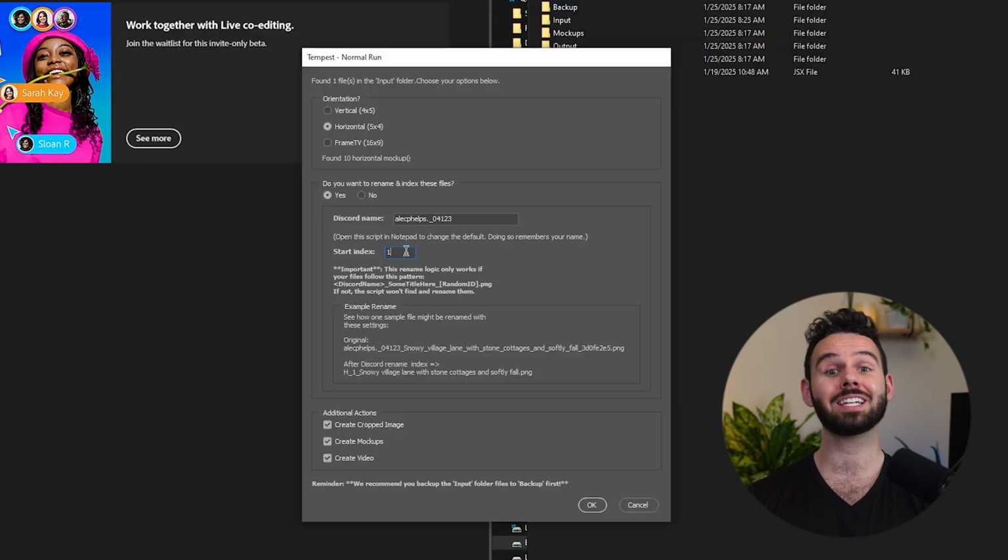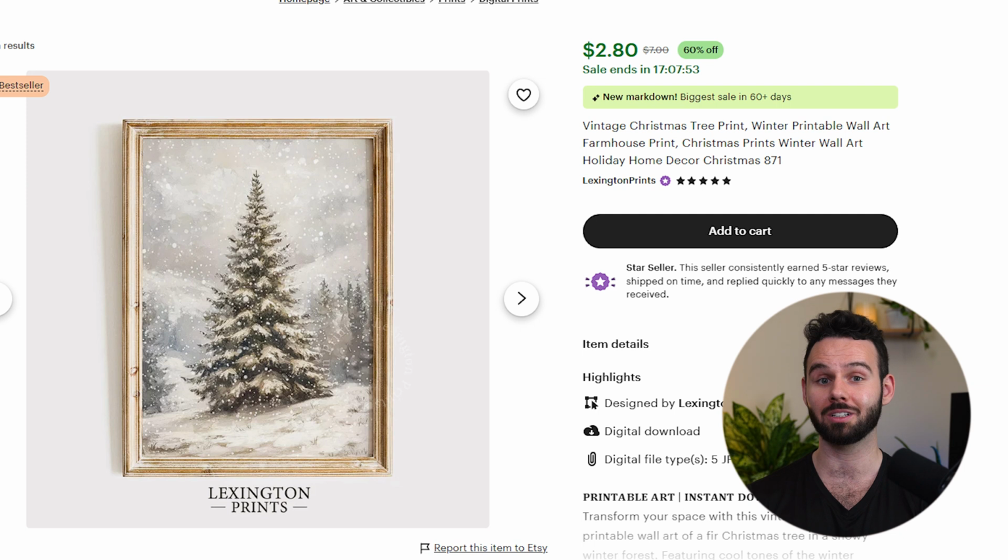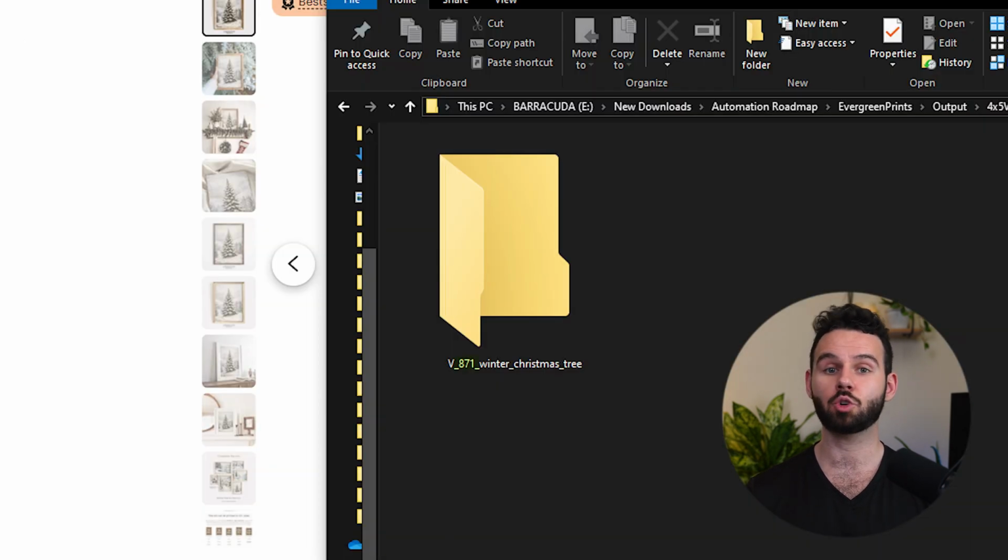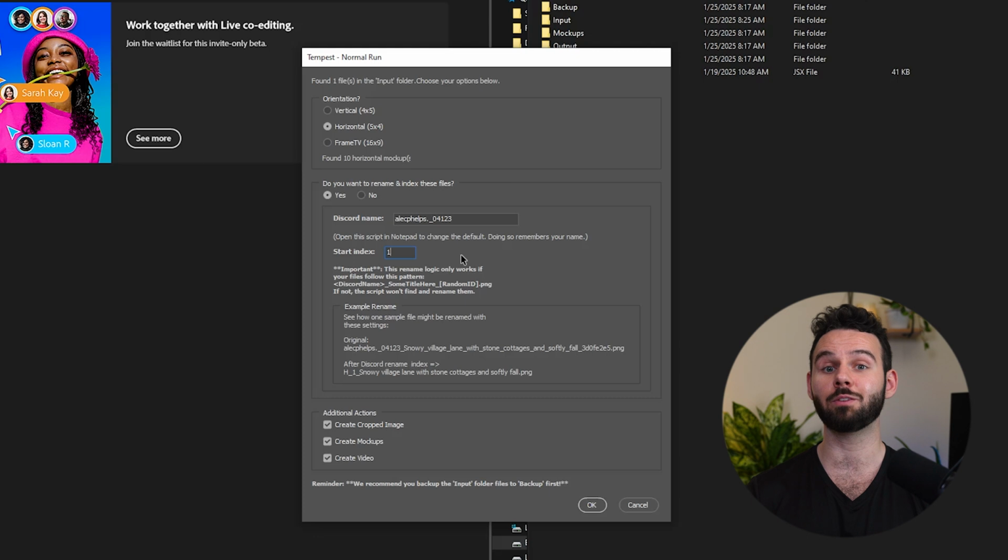But after that, we need to enter in our start index. An index is just a special, unique number that we add to our files as well as our listings on Etsy, so we have a nice link between Etsy listings and the files on our computer. For this listing from Lexington Prints, for example, their index is 871. And so on Lexington's computer, they probably named their art file something like Christmas Tree 871. We are also going to want to do that here. So we just pick an index to start with, and it will give each file in our input folder a unique number in the name, going up by one every time.